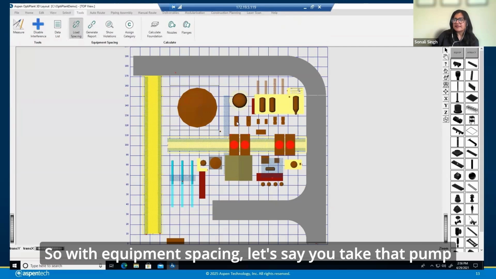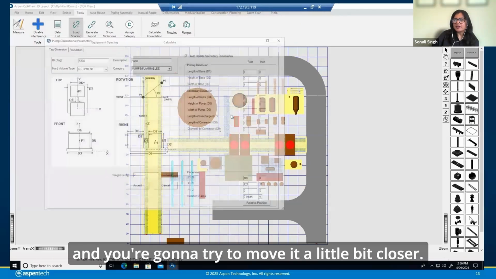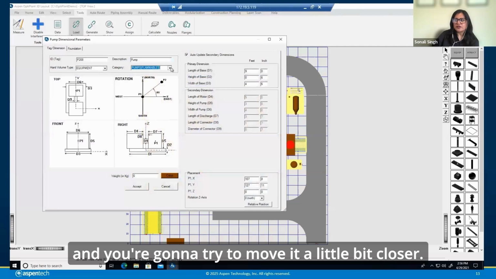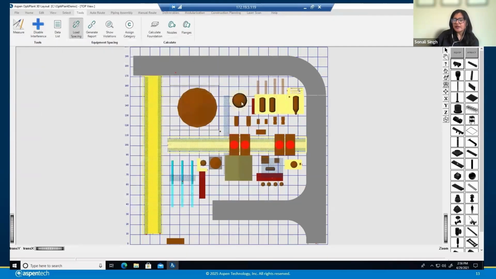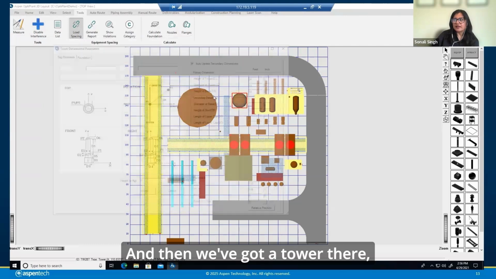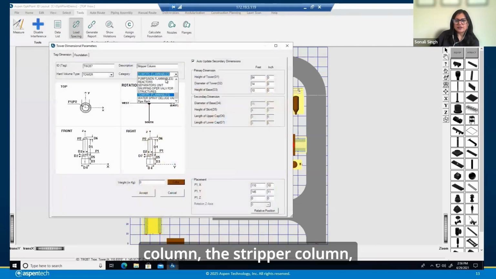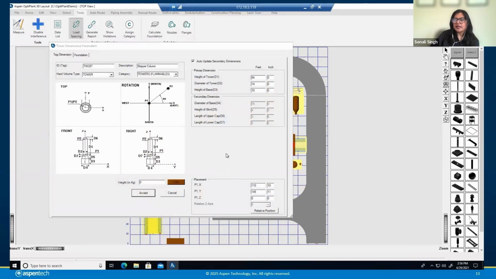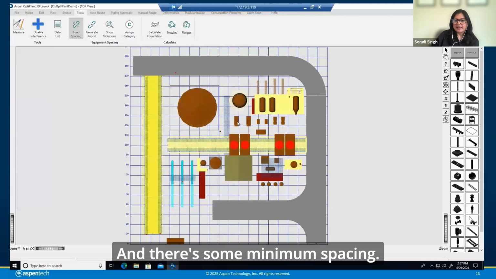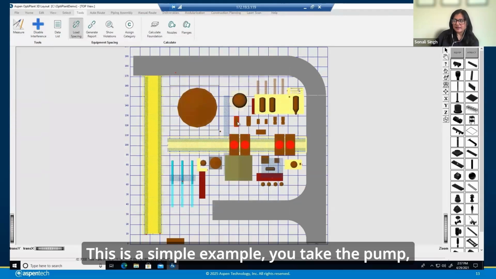So with equipment spacing, let's say you take that pump and you're going to try to move it a little bit closer. This is where you set the category of the pump. And then we've got a tower there, a column, the stripper column. We're going to set a category for the column. And there's some minimum spacing. This is a simple example.